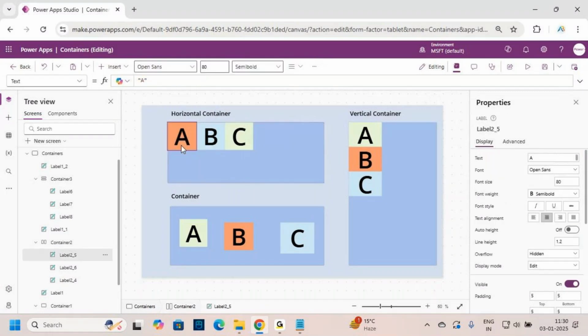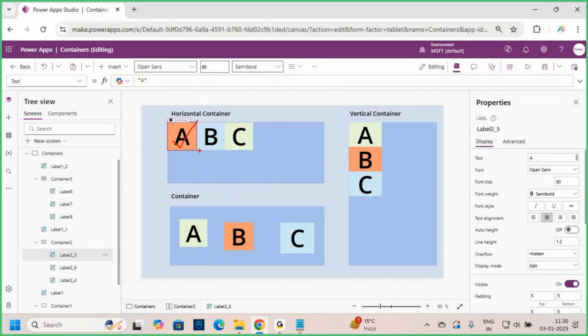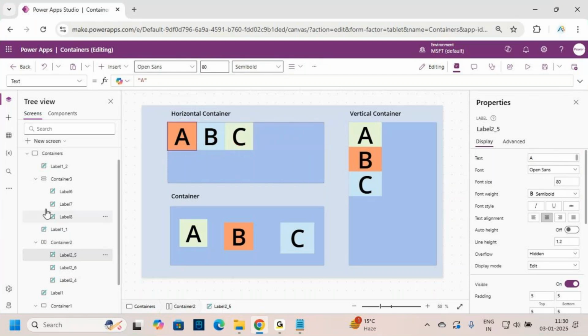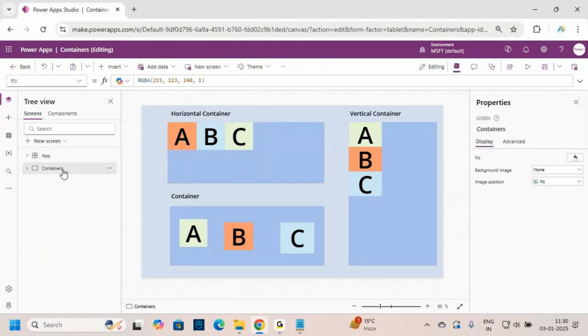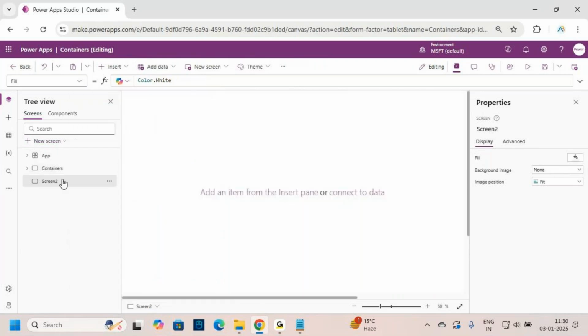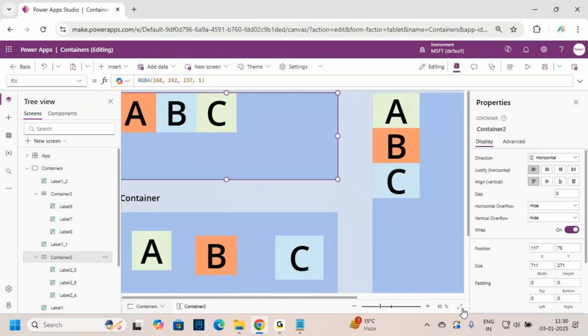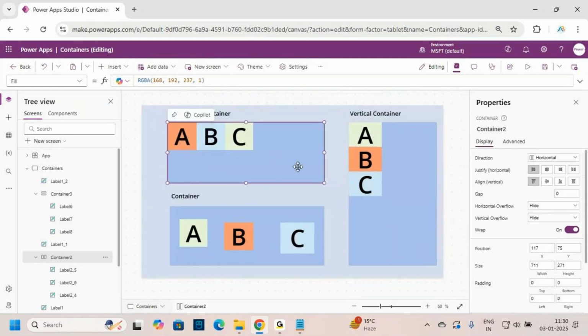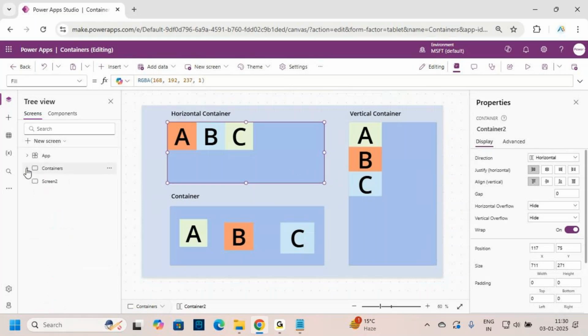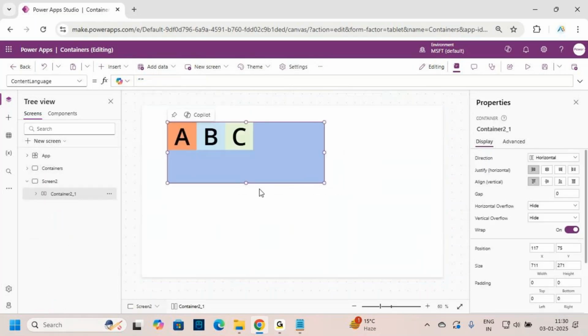Now select the container, this one. I want this control to occupy 50%, and the remaining two controls to occupy the remaining 50%. Now how to do it? In order to perform this, let me take another screen. Let me copy this container, and then go to the screen and paste it here.